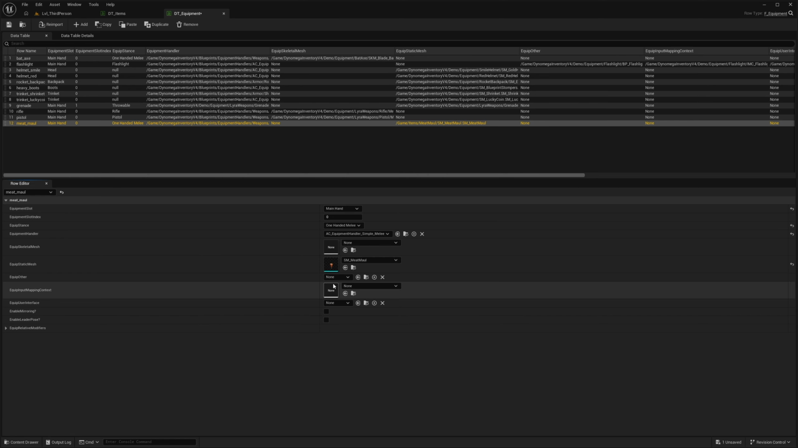Equip input mapping context lets you add a new input mapping context with a very high priority while this item is equipped. This is useful when you need extra key bindings for a specific piece of equipment. You can also add input mapping context from inside your equipment handlers. The melee handler we selected already provides the primary and secondary key bindings for left click and right click swings, which it inherits from one of its parent classes. Because the handler handles this for us, you can leave equip input mapping context blank.